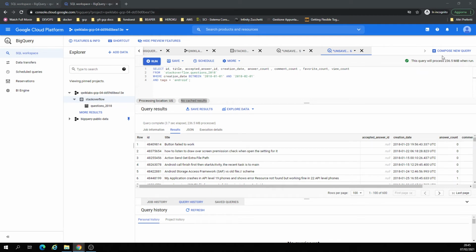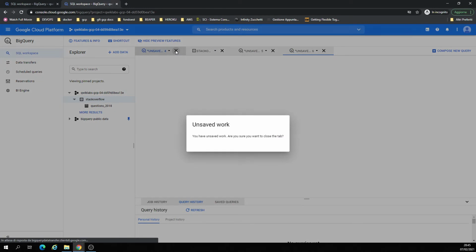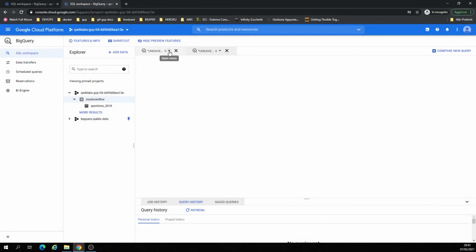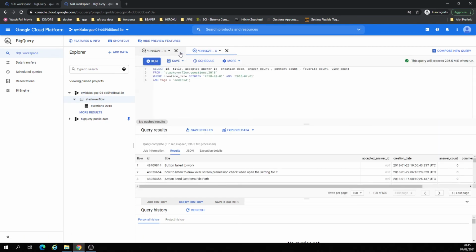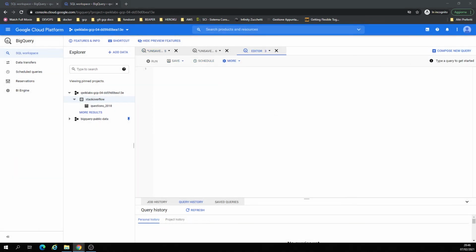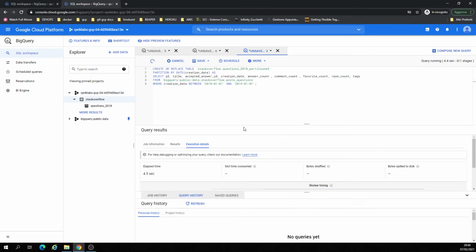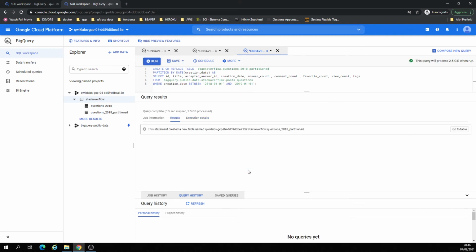Let's compose a new query. I'll start closing these others. So let's compose a new query. And I will just run this command. Okay. Run. Questions partitioned. Check all the commands I did, okay?